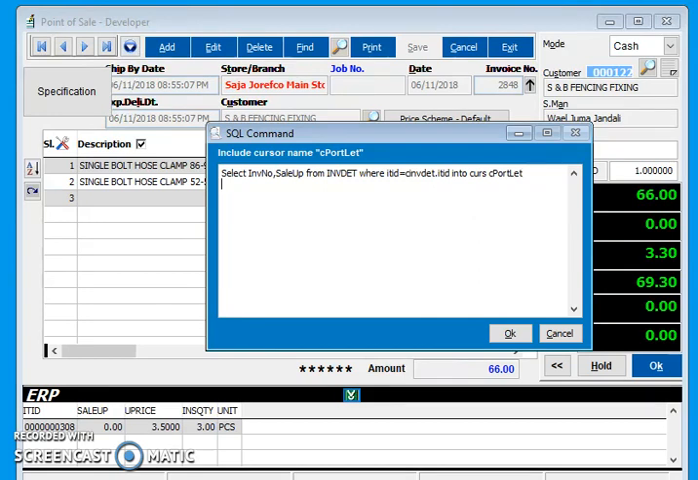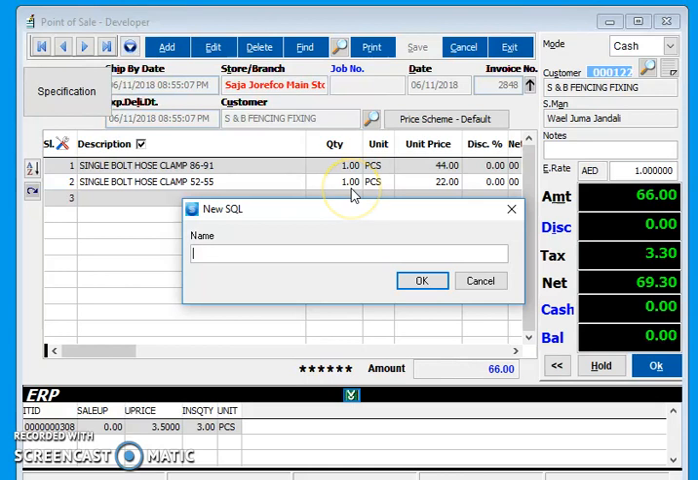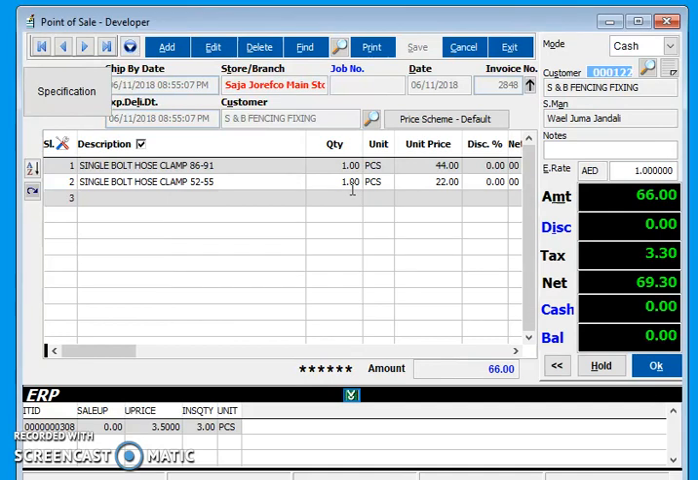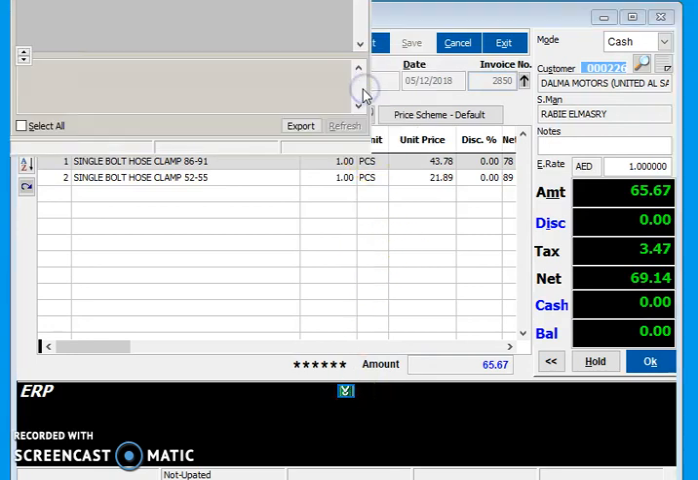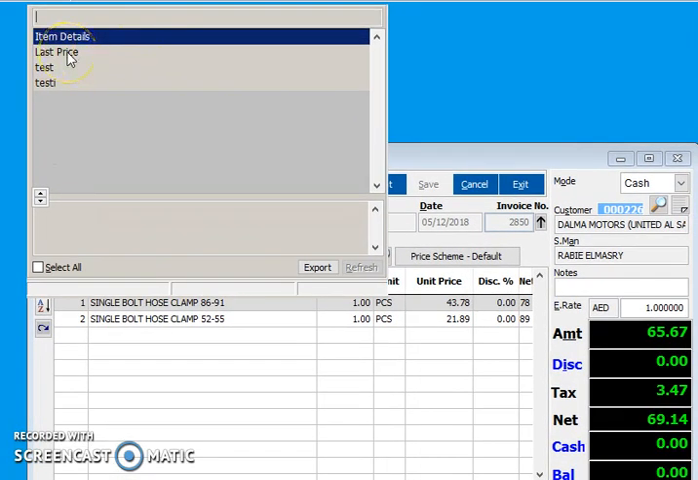Let's bring only the last 10 prices. So you can use the condition top 10, which has to be sorted by invoice number in descending order. Let's name it last price. When you want to bring that information, you select it as your default query for this window, last price.